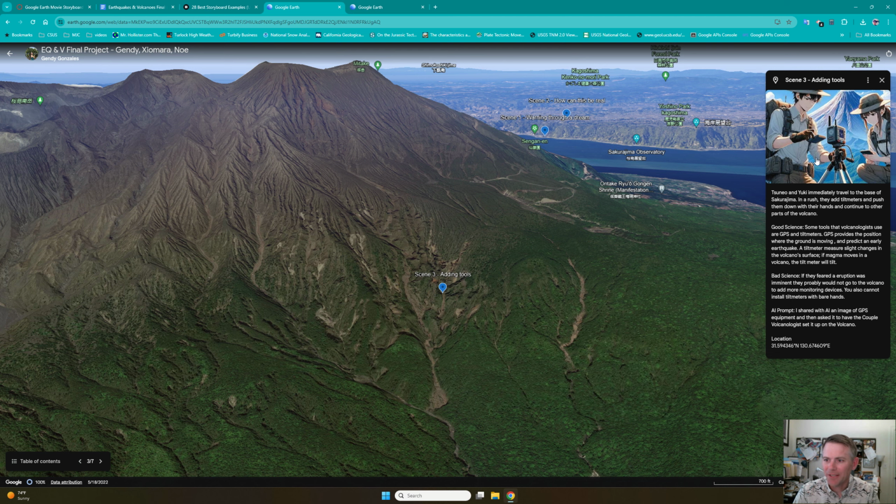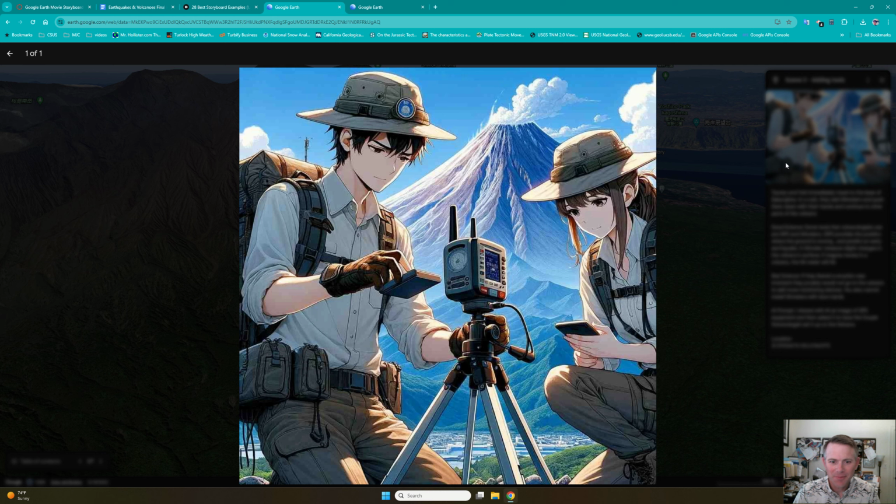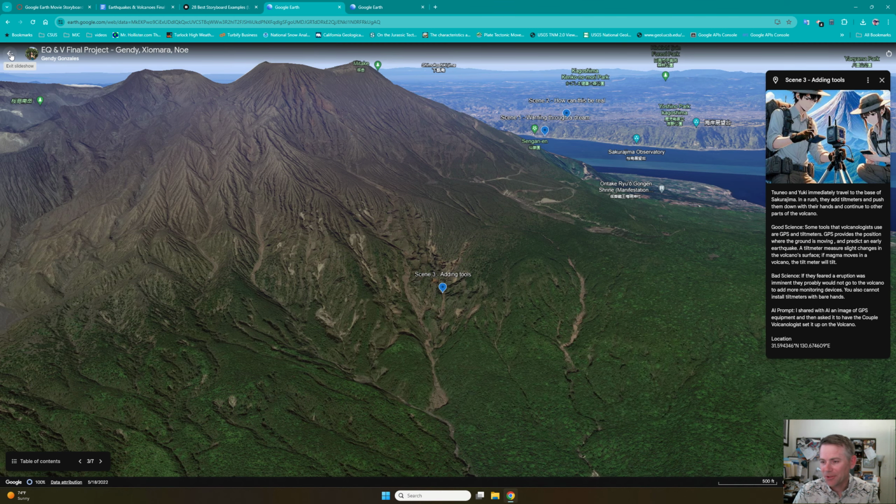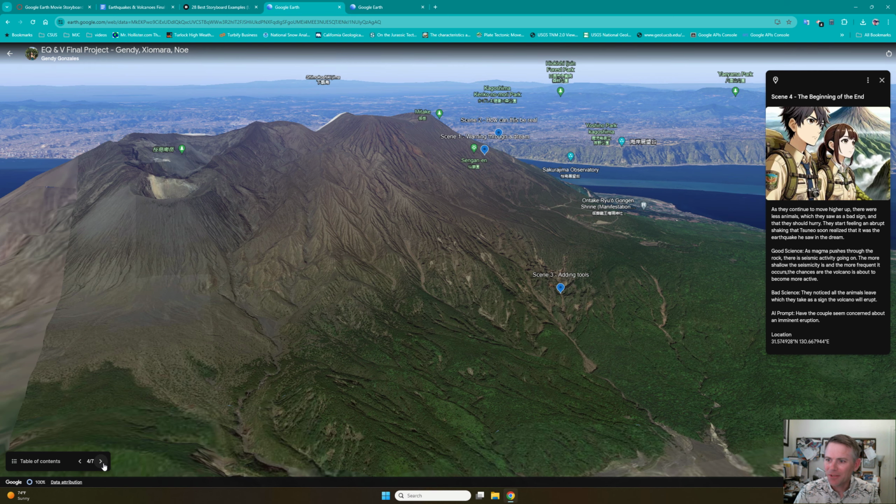And in Japan. And so here they are setting up some instrumentation on that volcano. And I thought the AI did actually a fairly good job with some of these anime type style prompts. You'll see there's other examples of human pictures that's part of the fun, right? But anyways, good science, bad science, AI prompt. They did this really, really well.